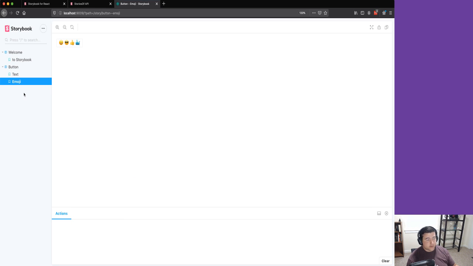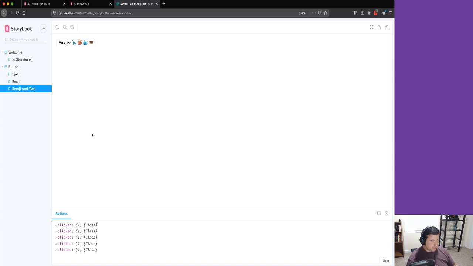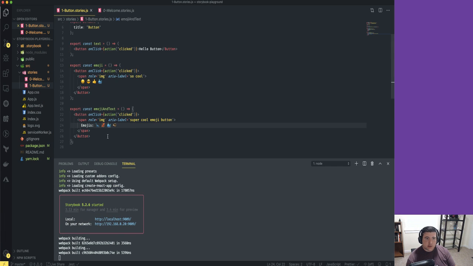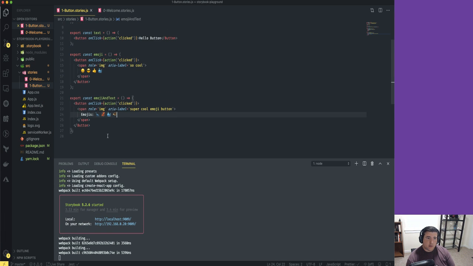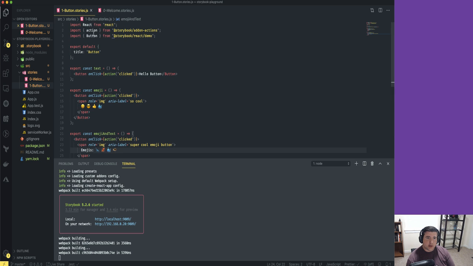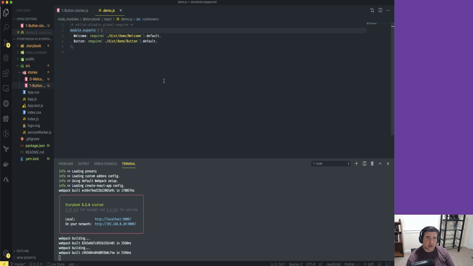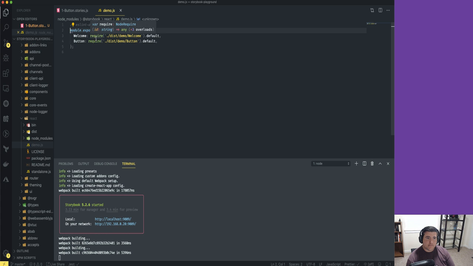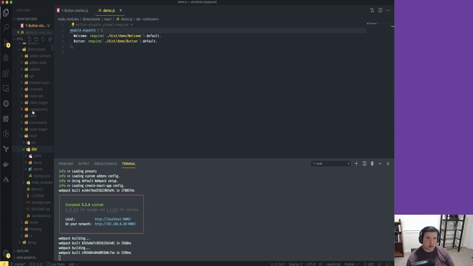As soon as Webpack reloads this server, we should see emoji and text. Nothing fancy, nothing pretty, but we've got the clicked. And since there's that lag with my setup, we've got that. So let's make a new story. I don't remember what all is in here. Oh, just a button and welcome. Okay, for some reason I thought there were more, but I guess not. So that's fine.